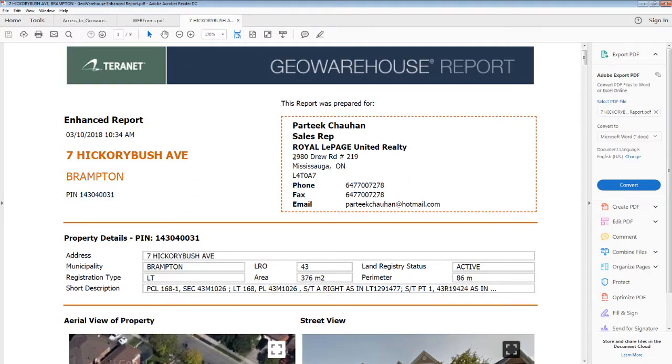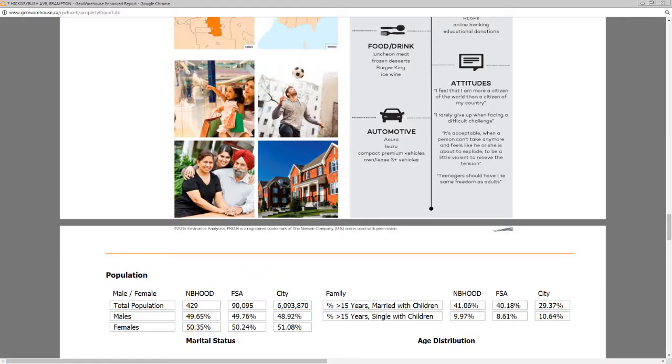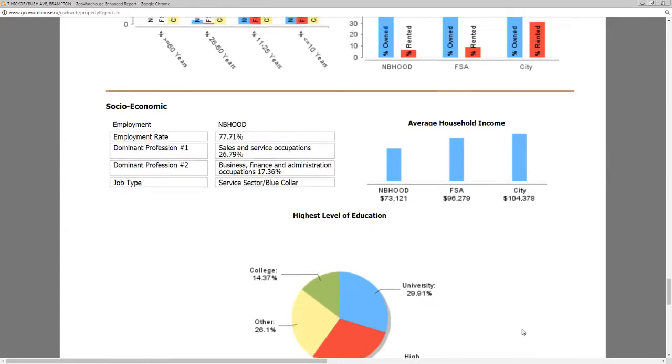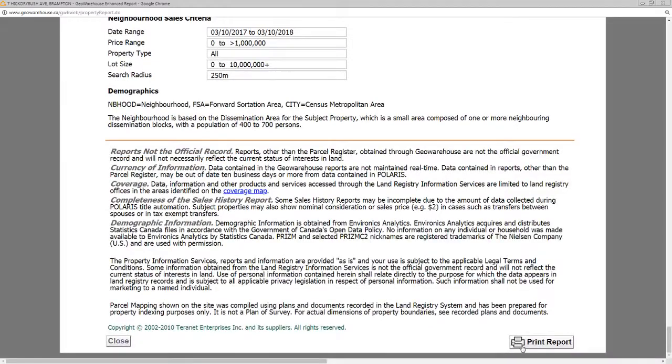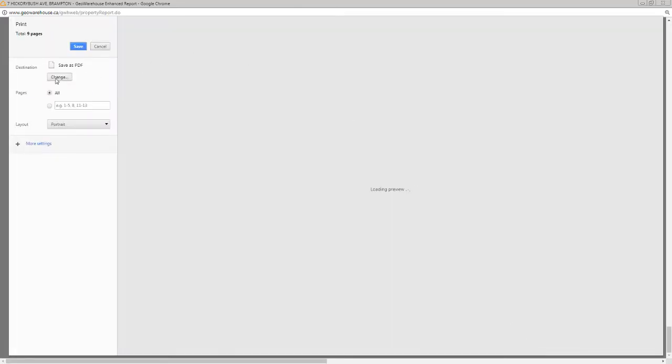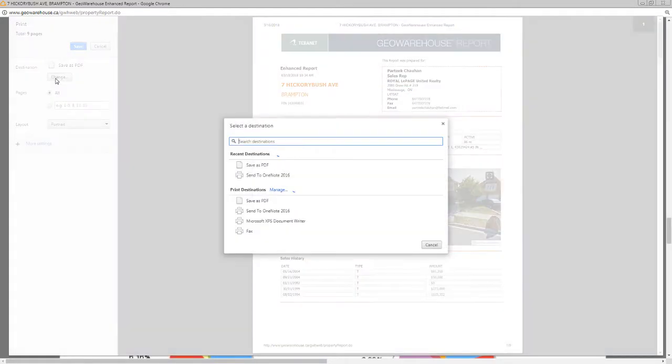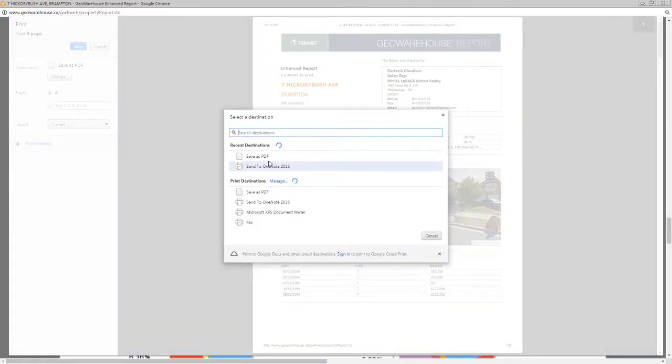So if you don't even want to print it out, you can create a PDF. How can you create a PDF? This is easy. Can you please follow my steps? Creating a PDF is easy. You have to go down. There's an option for print report. Click on print report. Change this printer from your regular printer to save as PDF.